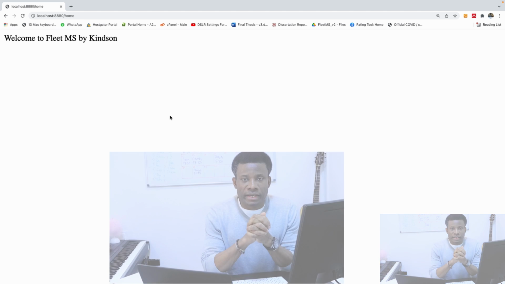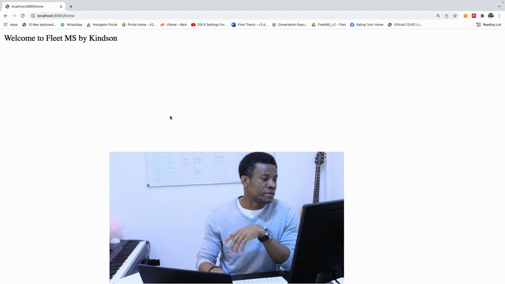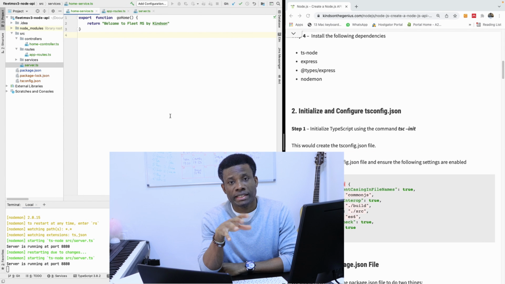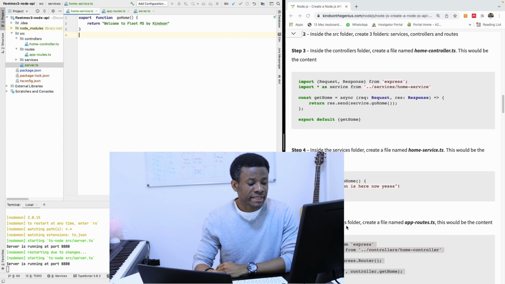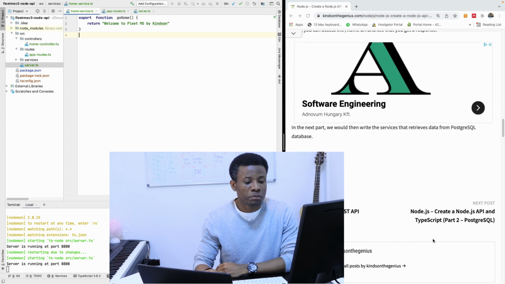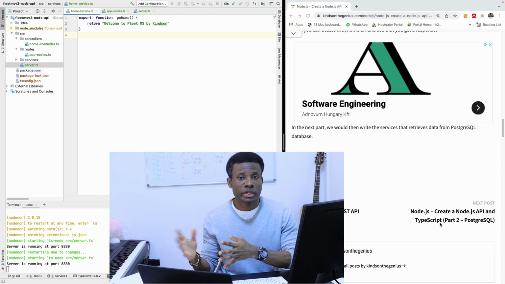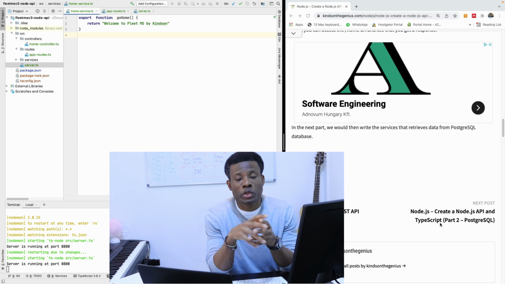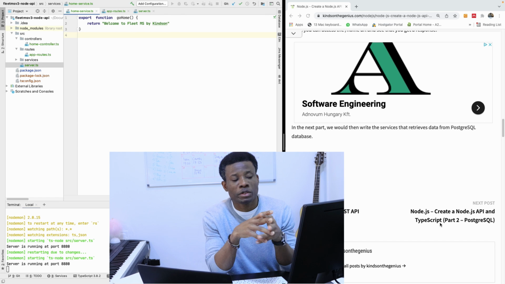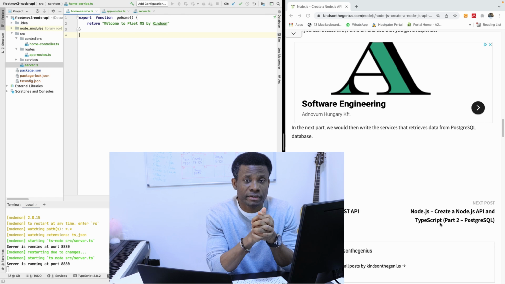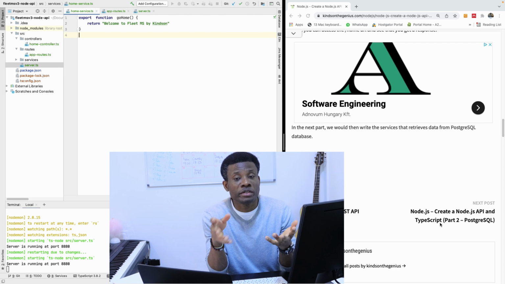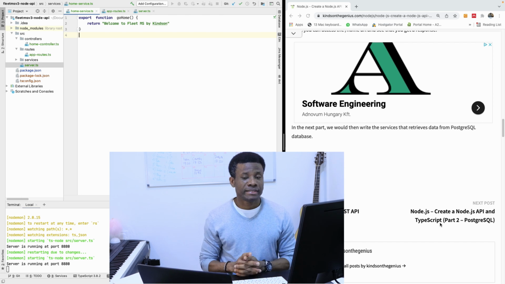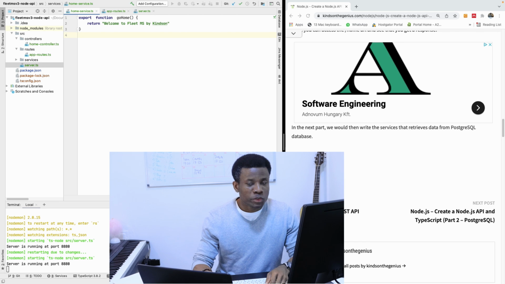So I'd like to stop here. I think this should be part 10. In part 11, because what we've done now is to create an API. So our API is working. And in part 11, I think we now move to create a Node API with TypeScript using PostgreSQL. And this time, we are going to actually fetch data from PostgreSQL, because right now we are just sending a static string as a response, but we actually want to fetch some real data from the database and send it as a response. So I'd like to stop here.